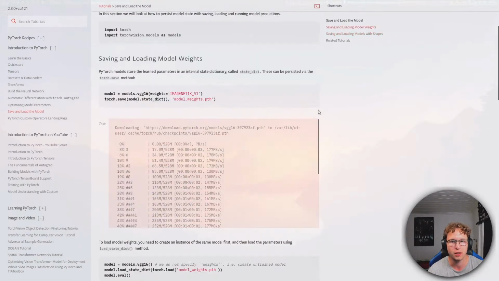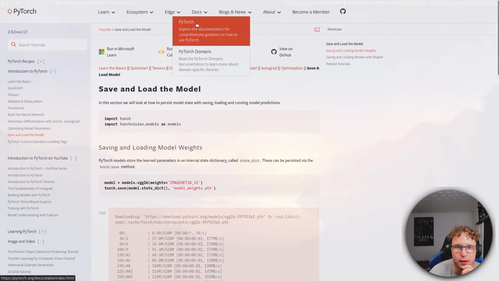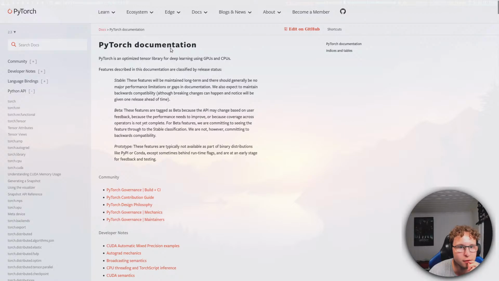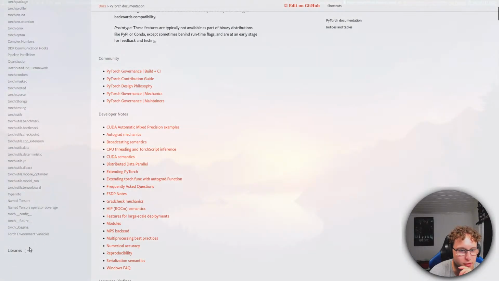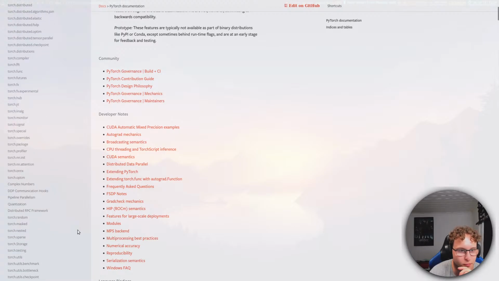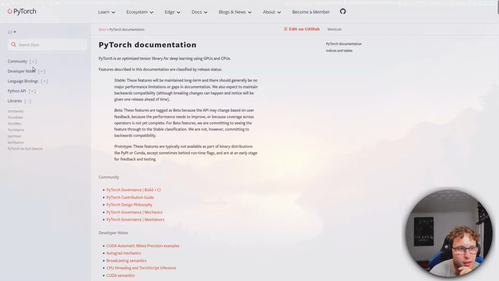Also gonna do a list. I might actually create a... Let's go in PyTorch, explore documentation for a comprehensive guide of how to use PyTorch. Then we have documentation here, the different... Okay, so this is basically the whole documentation. This is all the APIs, community, developer notes. This is good stuff to read through.